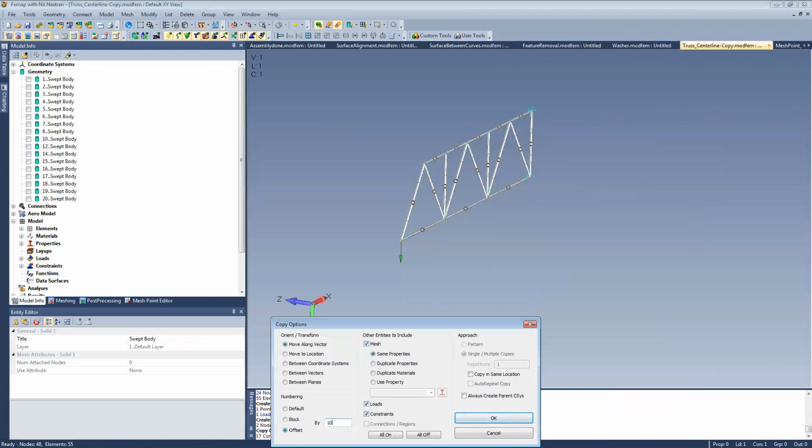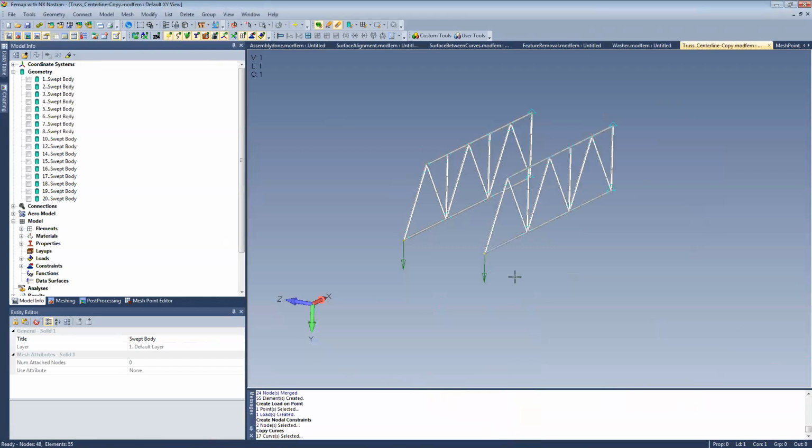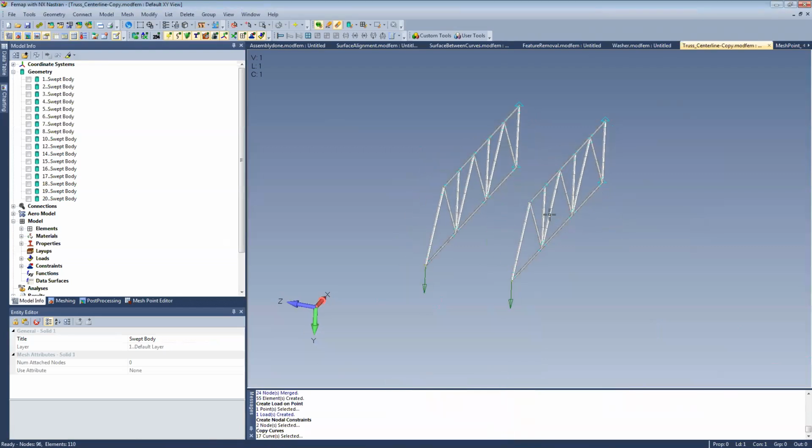Maybe I want to offset everything by 100 for this copy. So I'll say OK. Then I'll enter my new vector. I'm just going to use the global axis. And we'll just say the negative z direction. And maybe I'll just move it over 40. We'll say OK, we got a copy of the curves. If I turn the elements off, we have new curves. We have our elements. We have our loads, which were defined on the geometry, and our constraints, which were applied on the nodes. So it copied all of that, which is pretty exciting.